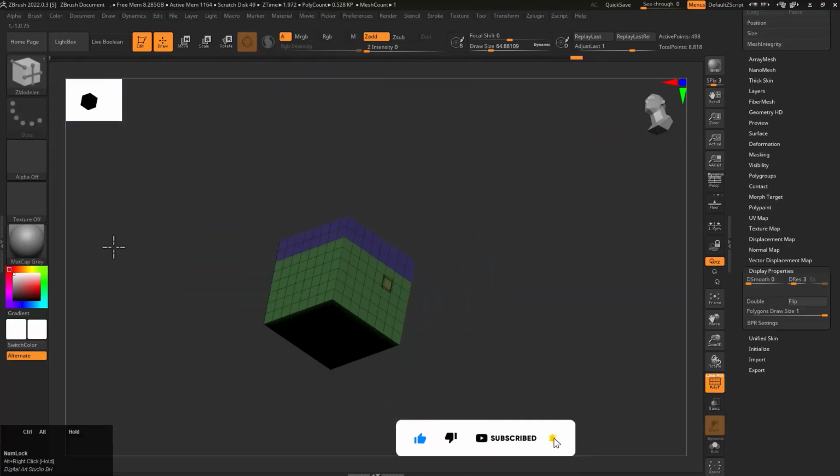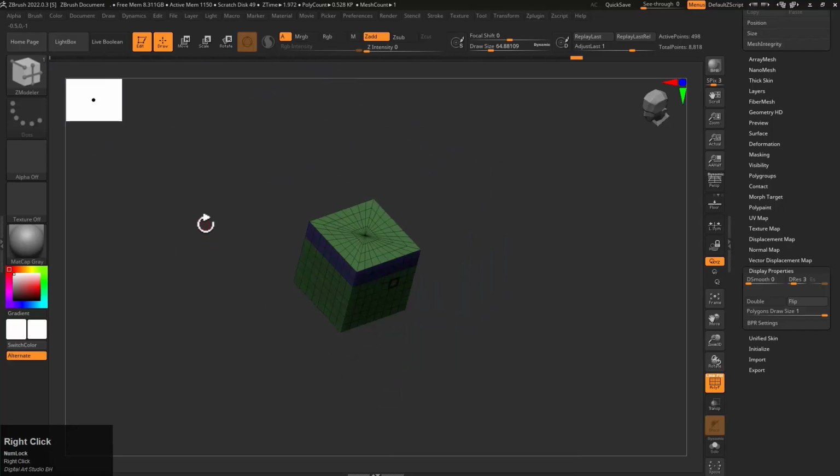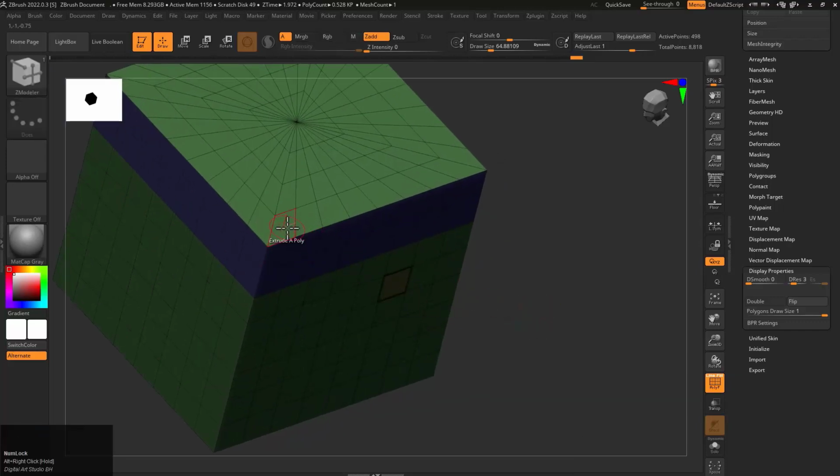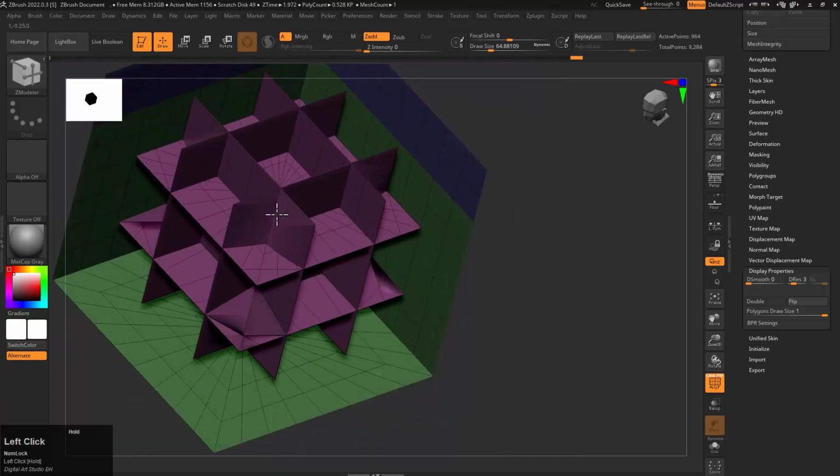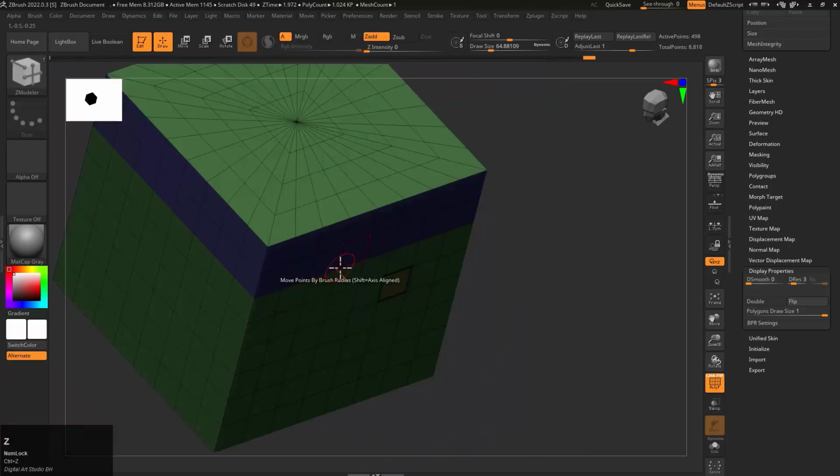So that's it. In the next video I'm going to explain what we can do with faces. For example, you can extrude a single poly, or you can extrude with all polygons. With all polygons, it will extrude all of it. If I select the single polygon, it will affect it like this. So in the next video, I'll explain the faces. For this video, that's it. See you next time.